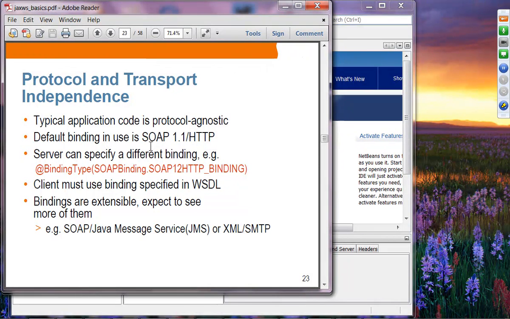If you want to use a different binding, for example, a different SOAP version number, then we are going to use the BindingType annotation, and here this is going to specify the binding that I'm using. I'd like to use SOAP 1.2. If you want to use JMS, it's possible that you can use a binding type that indicates you want to use JMS, for example, or SMTP. But I don't think there is actually an annotation available for JMS support or SMTP for now.